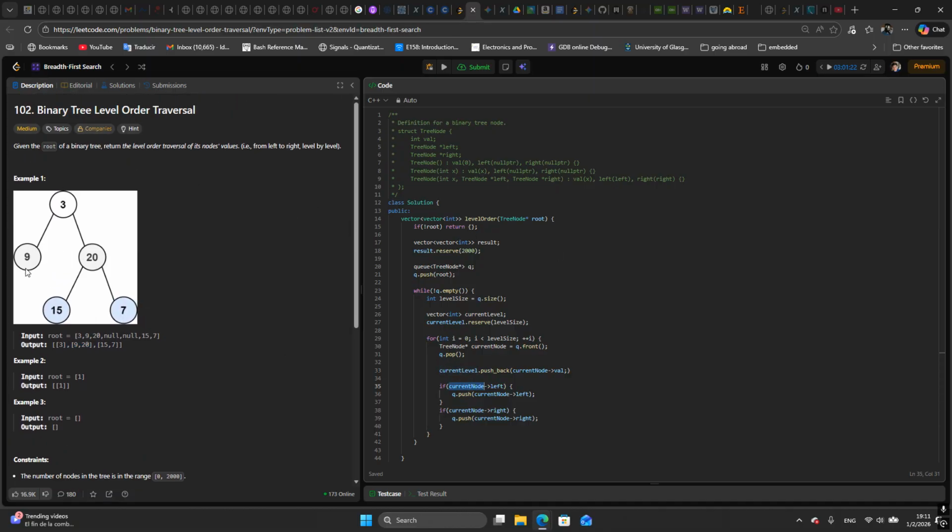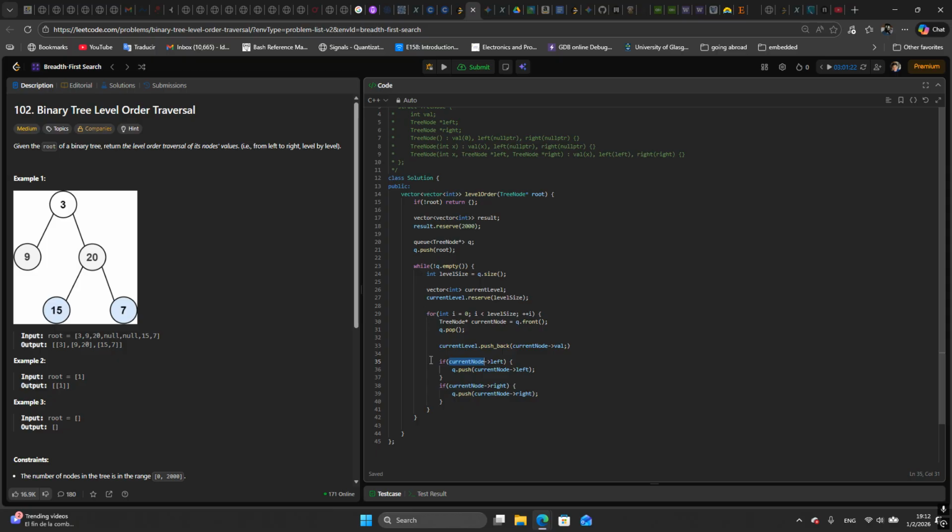As we don't have left or right children, we just go to the next node, which will be 20. We get this current node 20, and we insert this value in the current level, which is a vector basically. Then we have these two children, 15 and 7, and they are null, so we couldn't insert anything left or right, and we are out of the loop.